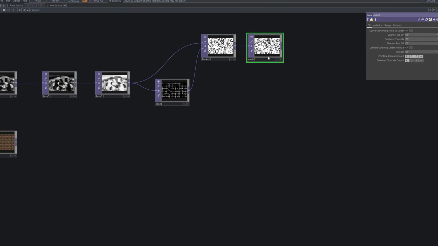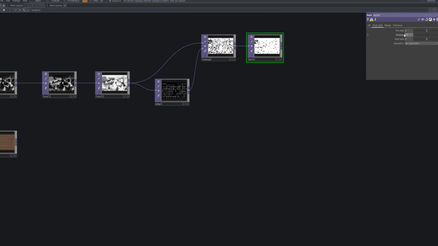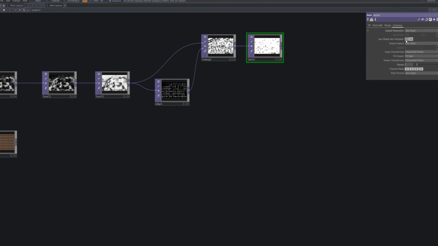In this step, we use the math top to refine the lookup output into a clearer black and white mask. By adjusting the range or clamping the values, we remove midtones and isolate only the areas where stitches should appear. This sharpened mask will be used as accurate placement data in the next compositing stage.